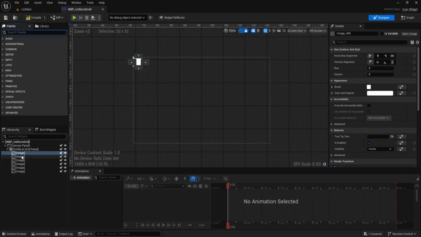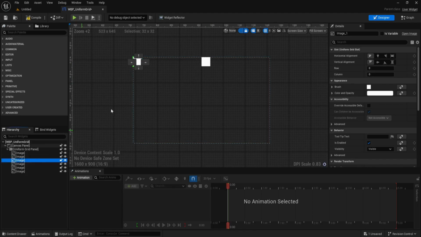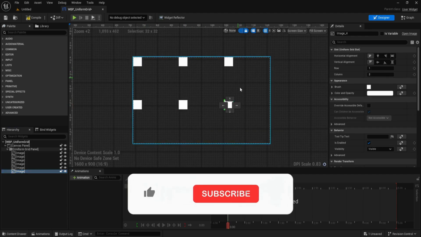Now I'll show you how to organize these images into a grid using the arrow buttons next to each image. Click on the second image and use the arrow controls to move it to row 0, column 1. Select the third image, move it to row 0, column 2. Now the fourth image, set it to row 1, column 0. Fifth image goes to row 1, column 1. And the sixth image, row 1, column 2.